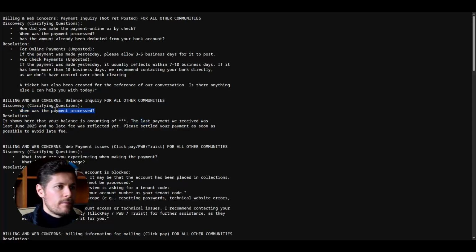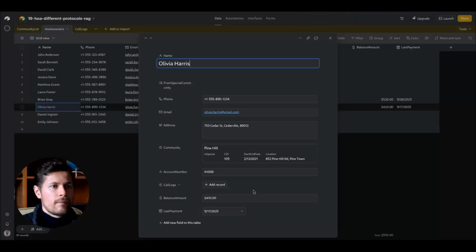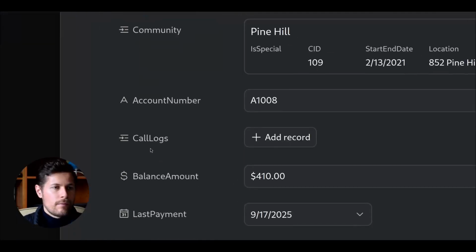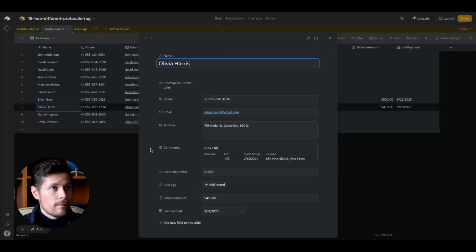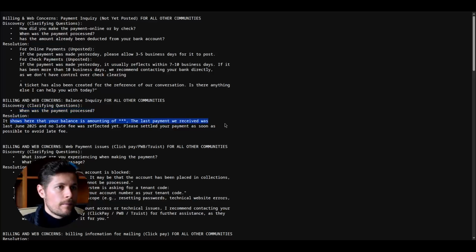Here's what I see. Your current balance is $410. The last payment we received from you was in September 2025, and there's no late fee reflected yet. Please make sure to settle your payment soon to avoid any late fees. Is there anything else I can help you with regarding your account or anything else today? Oh no, thank you. That was all. Thanks a lot for the info.